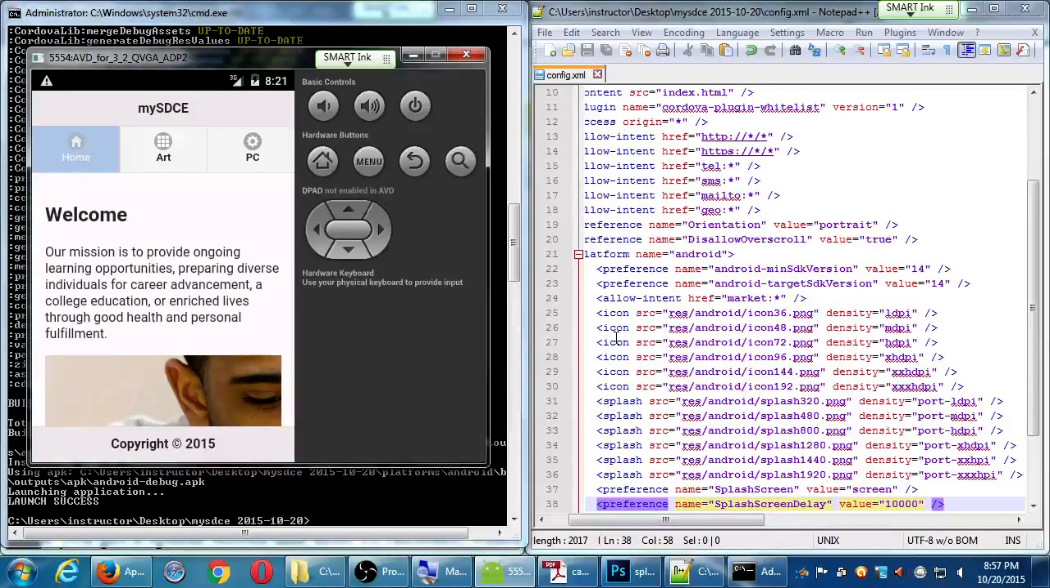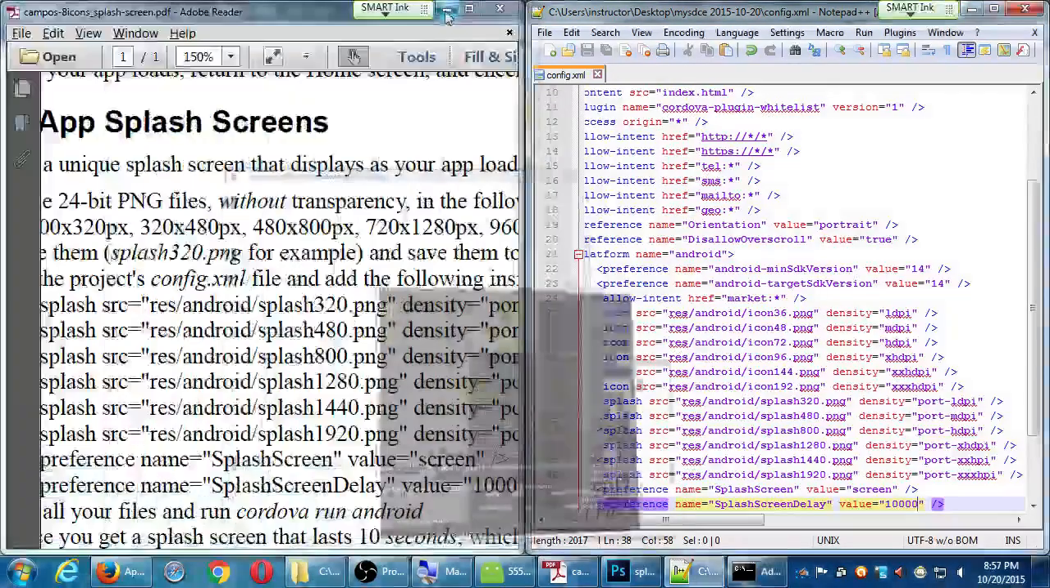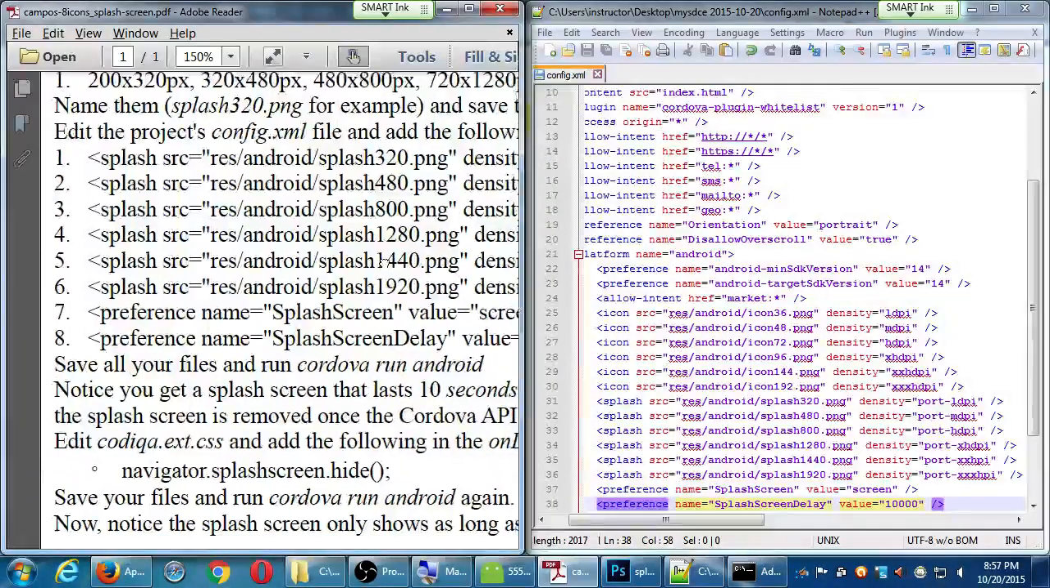1, 2, 3, 4, 5, 6, 7, 8, 9, 10. So 10 seconds. No one's going to wait 10 seconds to see that. But at least you saw my amazing splash screen. So you could do Cordova emulate if you want. I'm just showing you, that's what it's going to look like if it worked. And then I have to further add the next line here.